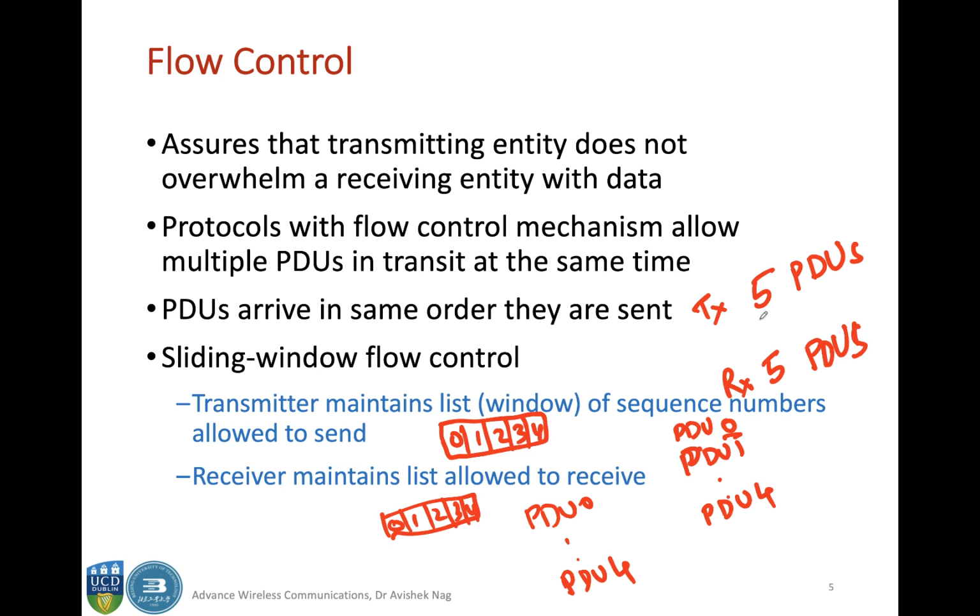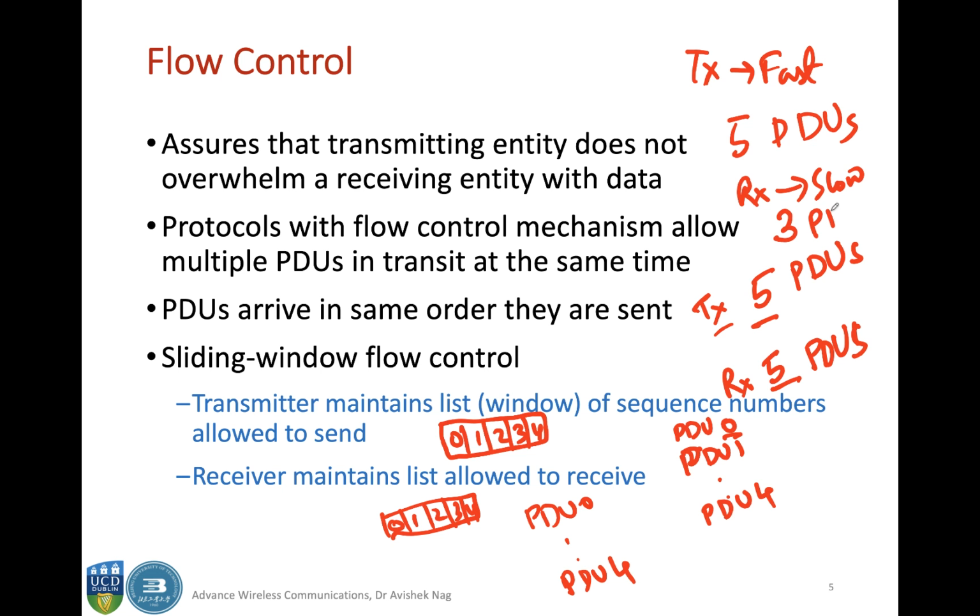This example that I just showed you has 5 PDUs in the transmitter and 5 in the receiver, but this may not be the same. Maybe the transmitter is fast and it can send 5 PDUs, but the receiver is slow and it can only receive, let's say, 3 PDUs. So this can also be done. The window size in the transmitter and the receiver can be different.